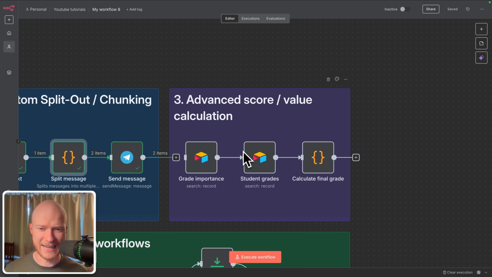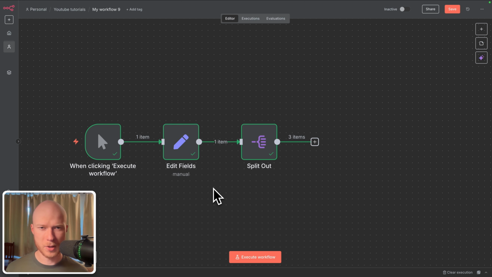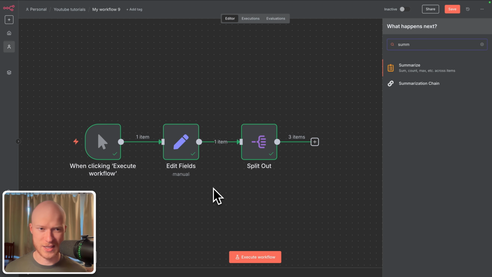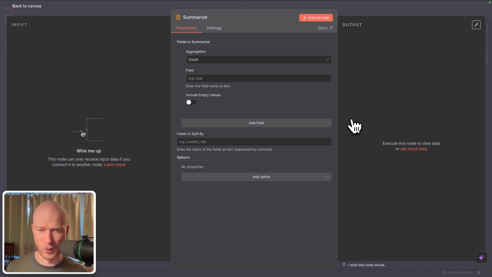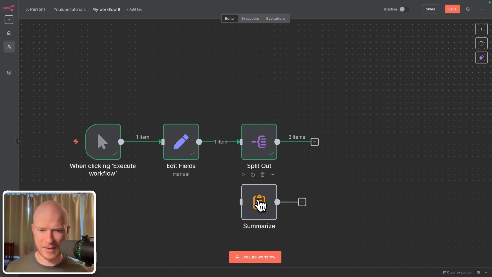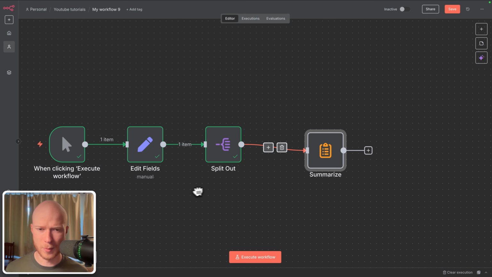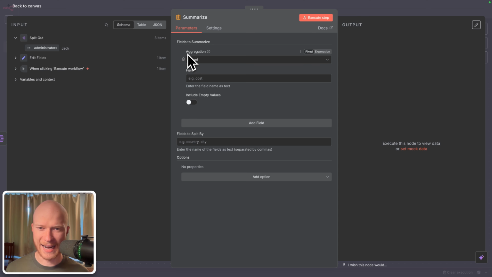So a lot of times in n8n we have a list of items and we have to calculate one derived value or score based on that. For a few simpler cases, n8n has a node called summarize, which is actually quite a useful node. And what summarize does is it takes a list of input items and then you can run an aggregation function.